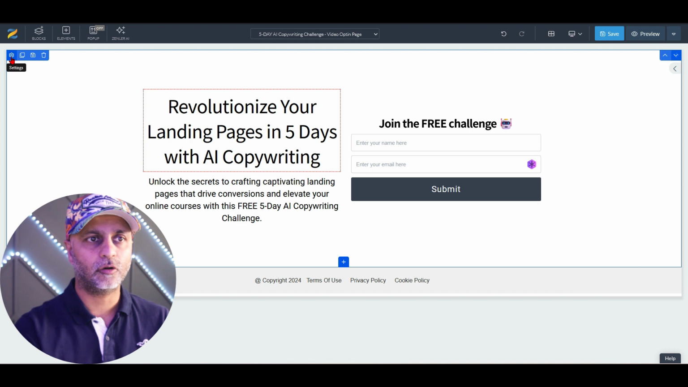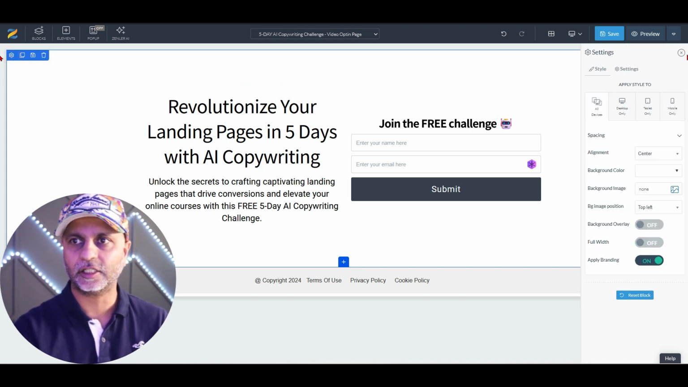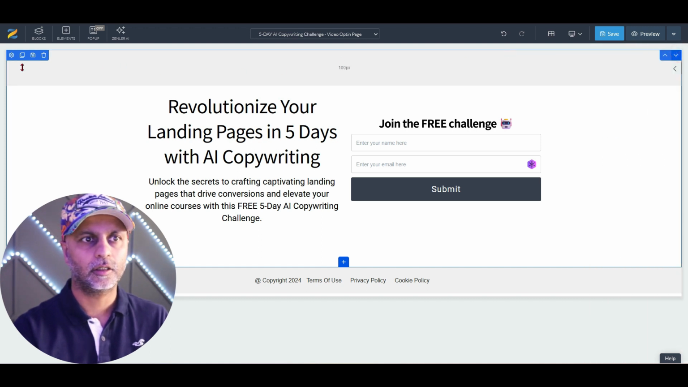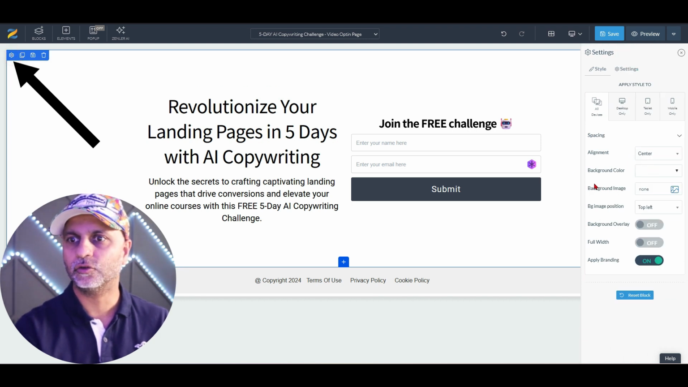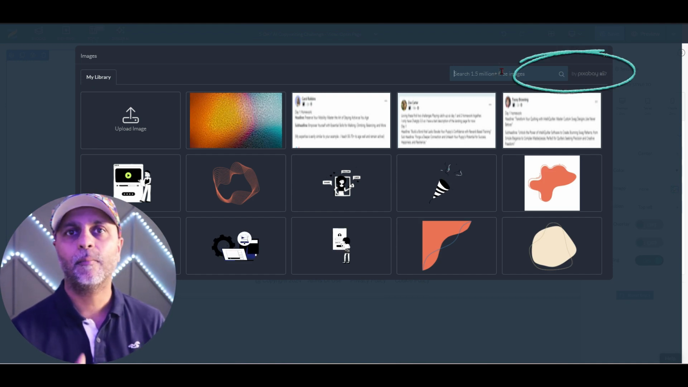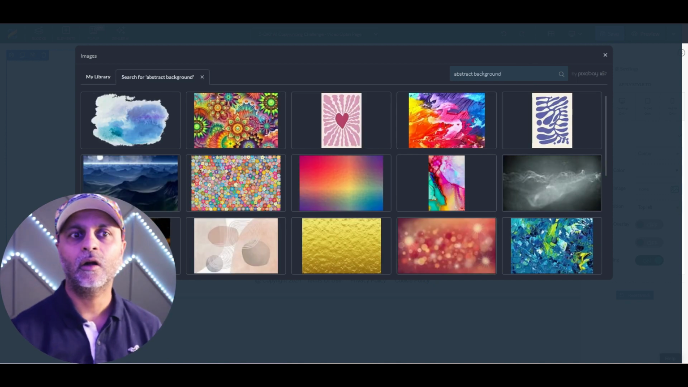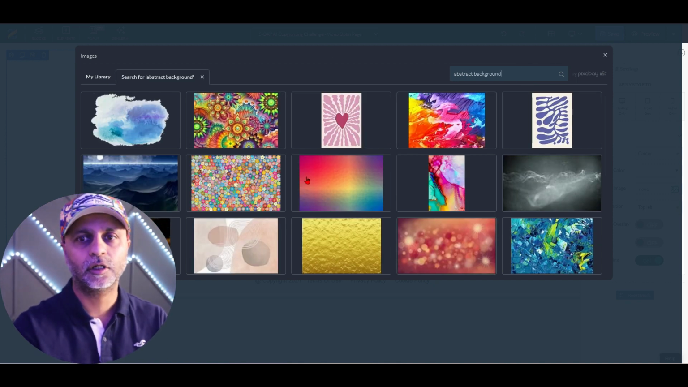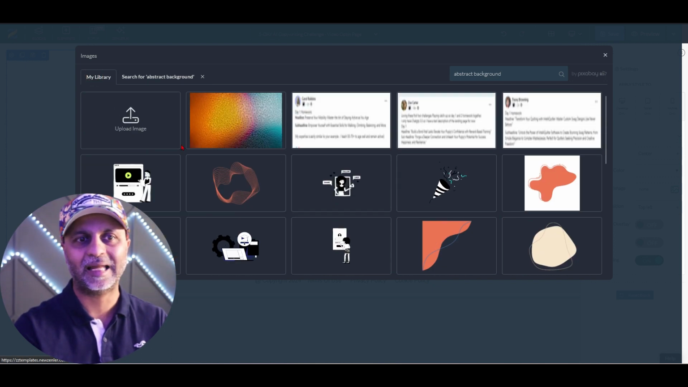What I want to do now is change the background. So I'm going to select this entire section here. And if I hover over this section, you will see the settings icon here. And then from here, I can choose the background image. So I'm going to click on the background image. Zenler does have integration with Pixabay. So I can just search for abstract background here, and I'll be served the results from Pixabay, or I can search my library as well.